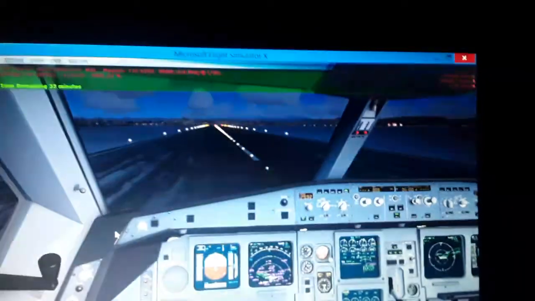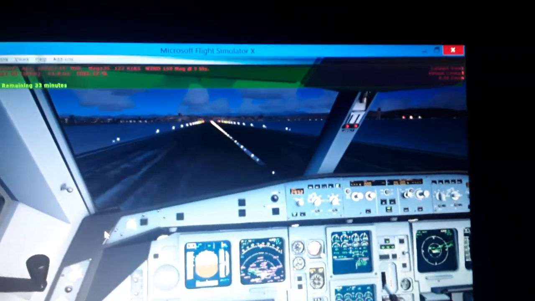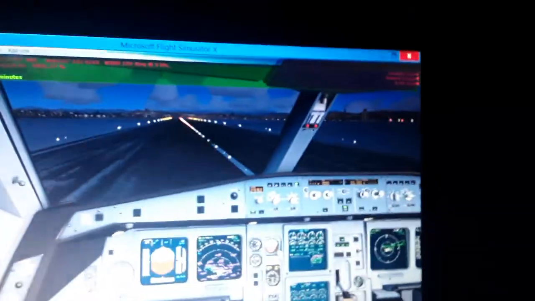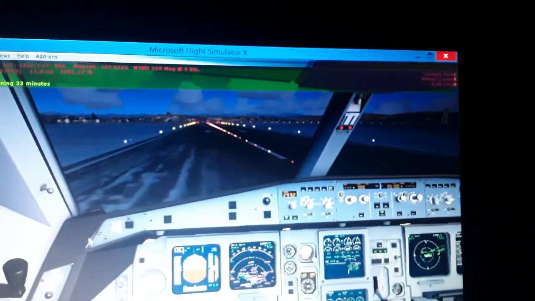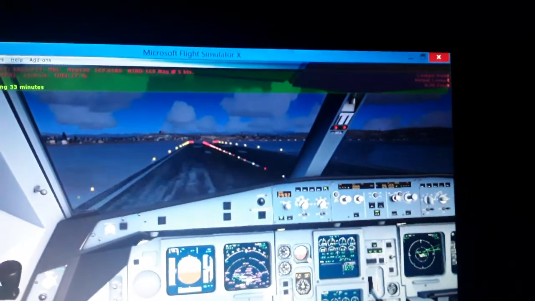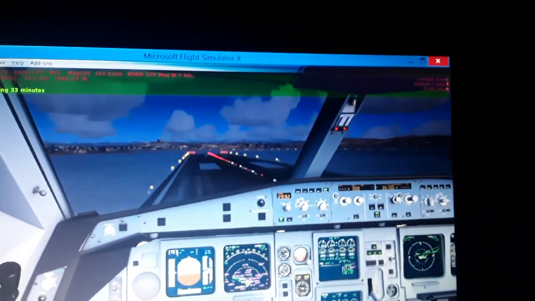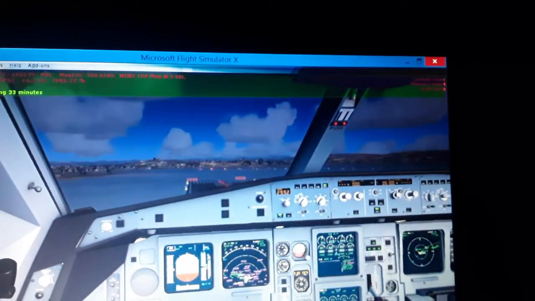We'll keep the stick down at 100 knots. Then we have V1, V2 and V rotate. V1, V rotate and V2. So we go.